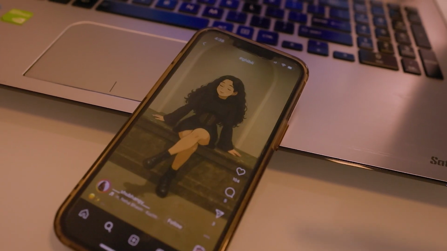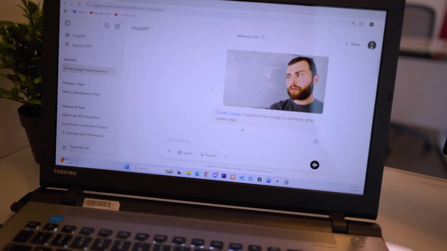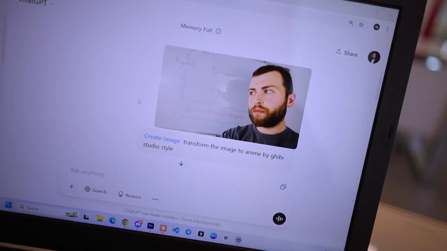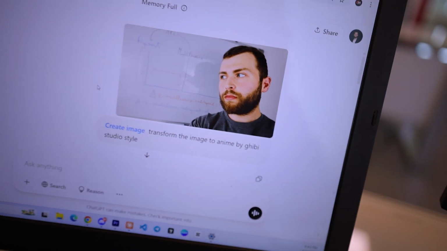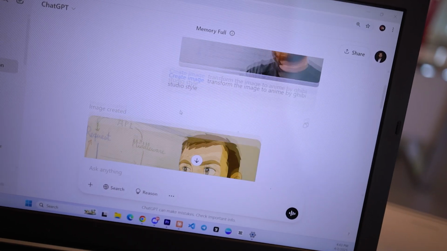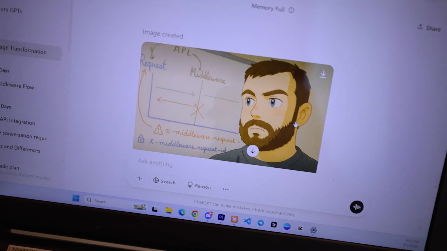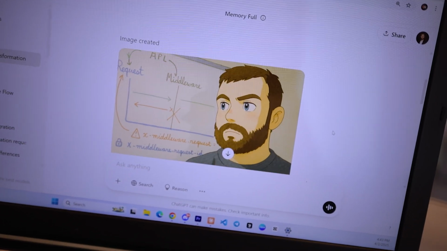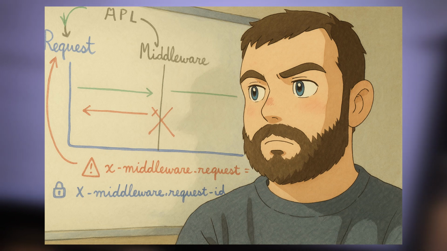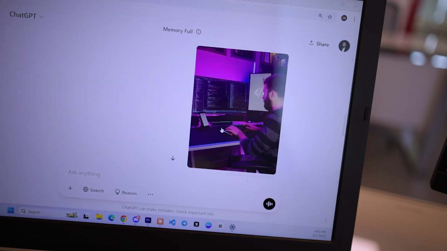Let me show you what I did, my own images. If I come here and open a new ChatGPT chat, insert an image and tell it to transform this image to anime in Ghibli studio style, and wait for it to generate, it's going to generate this image. Look at it, it looks so beautiful. Even the whiteboard behind me is so accurate. I'm going to put this on the screen right now so you can see it in high res, but it's really impressive. I also told it to generate this image, which I mainly use for my reels.